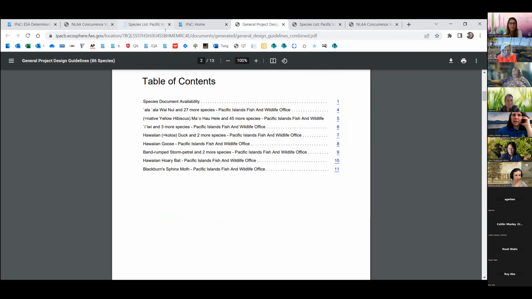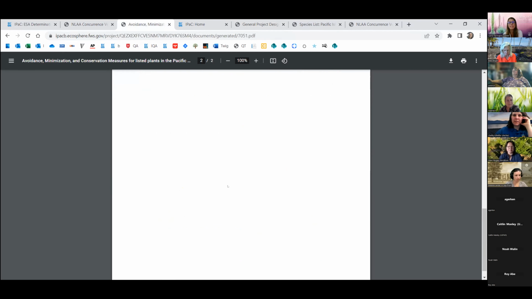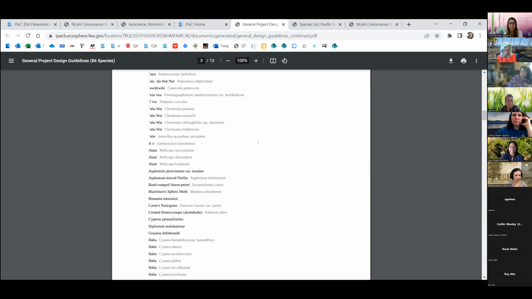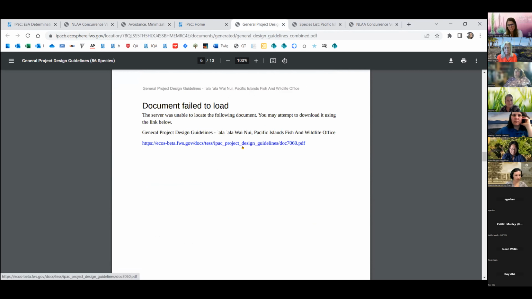Once you click on that link and it finally loads, it'll show you this avoidance and minimization conservation measures for listed plants, specific to islands. And so this is the important information to include in your project impacts analysis. You want to include that species description, those avoidance and minimization measures and so forth.